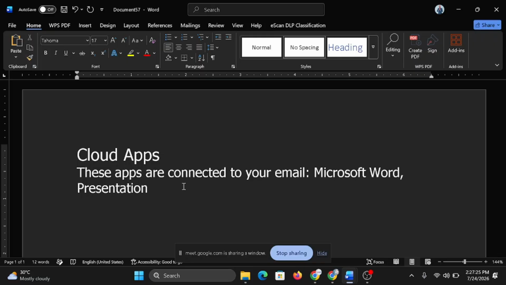Whenever you have a system, in fact, if you don't have an email address, you can create it on the spot. Just hotspot your system and create an email address, or you log into your existing email address, then you'll be able to use some of these apps. So these apps are in the cloud. They are cloud applications.